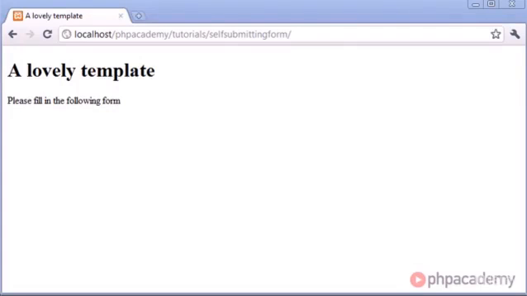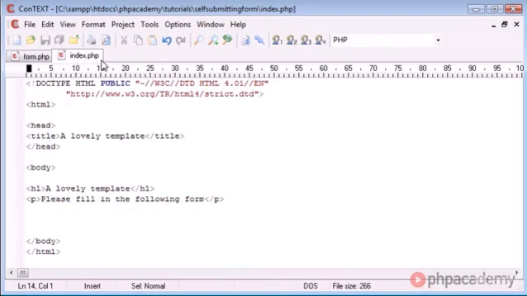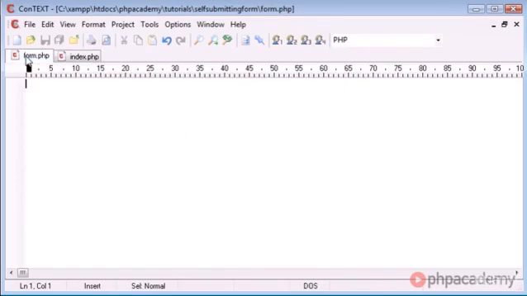In this tutorial we're going to be looking at a self-submitting form, where you can include the form inside any file. If you don't understand the purpose of this tutorial, we have a template file here which is our index.php file, and we're going to be including in here, using our PHP include function, this form.php file.